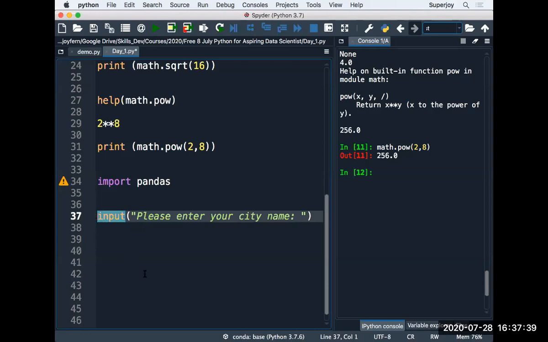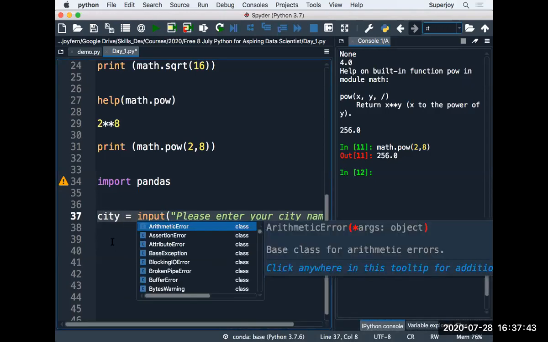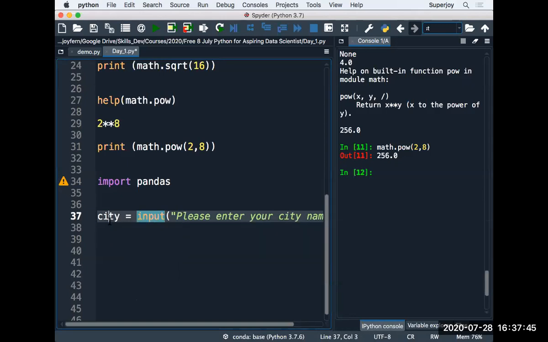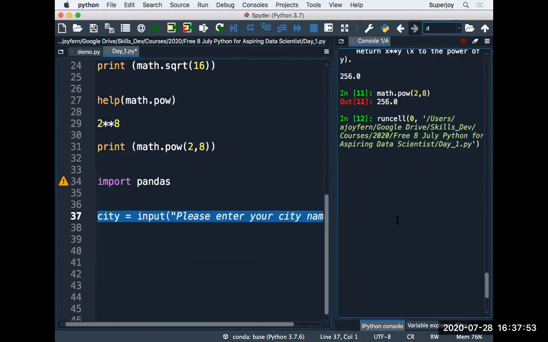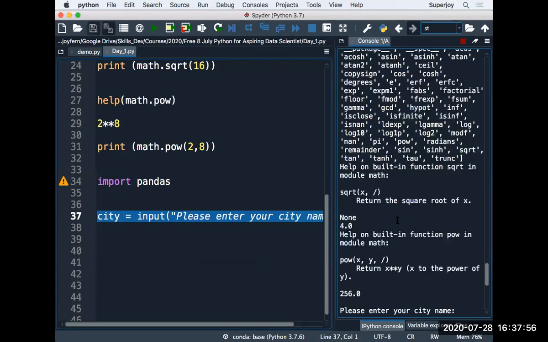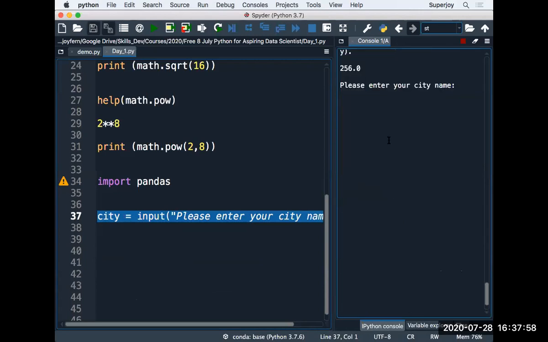So guys, I'm using a variable that will store the city name, and the name of that variable is city here. So I'm going to run this statement. Let's select it, and now we are going to run it and see what is happening. Okay, can you see, guys? We get a message: please enter your city name.